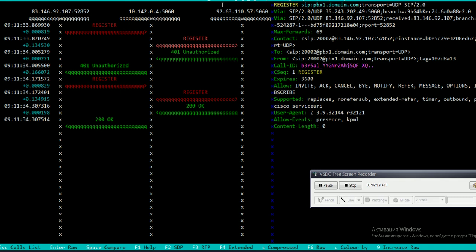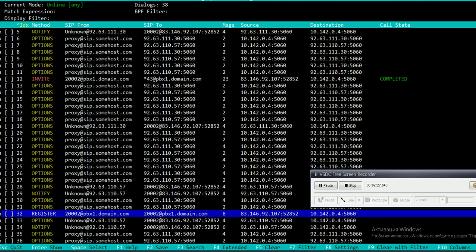Also, I did not change anything on my customer device. All changes were made by cproxy automatically. So now we see that call is going to second PBX.